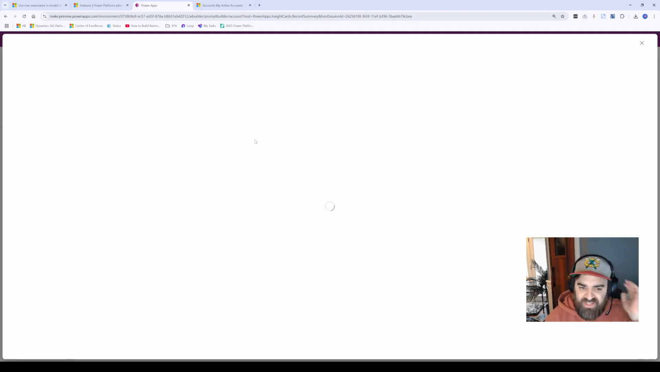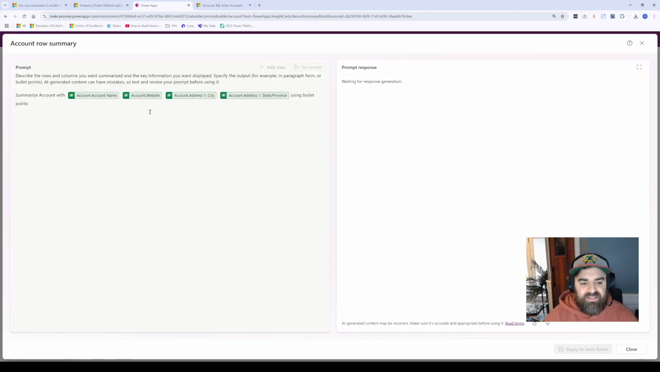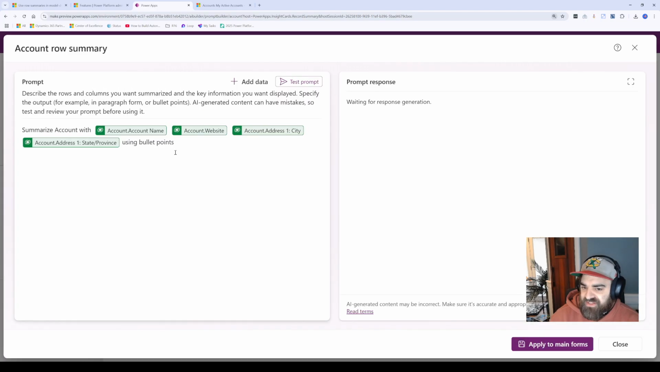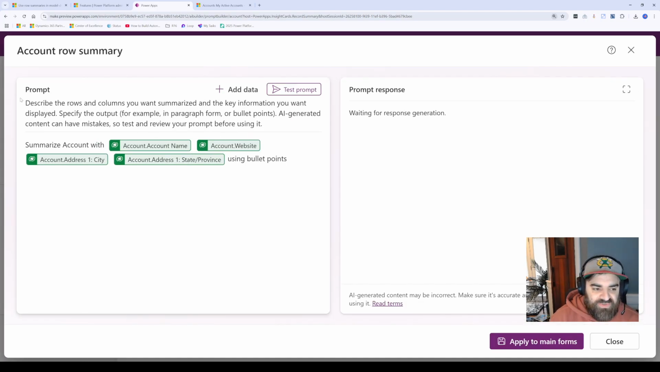It takes you to this Copilot type page where you can write prompts. I already wrote mine. See if I can zoom this in here. It gives you a little bit of help: describe the rows and columns you want summarized. And then it says, specify the output, so if you want paragraph form or bullet points.